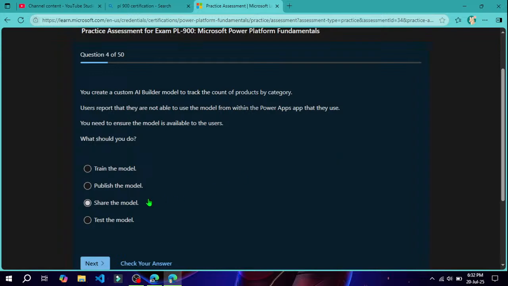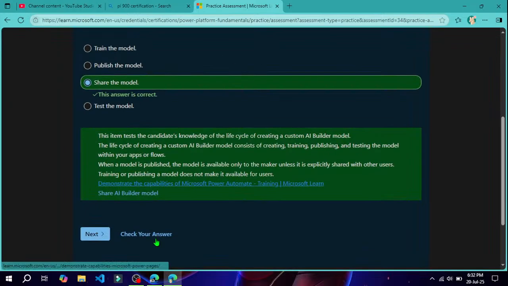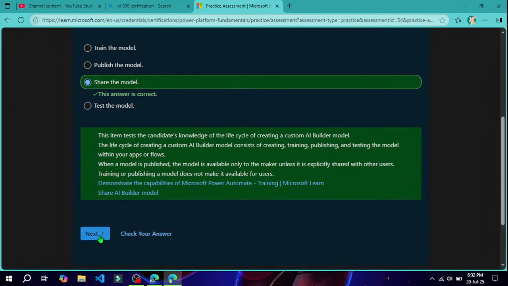I think you have to, okay, so users report that they are not able to use the model from within the Power app that they use. So it can be publish the model or share the model. So I think if I publish the model, we have to share the model to give it to the user. So this is the right answer. You have to share that model.